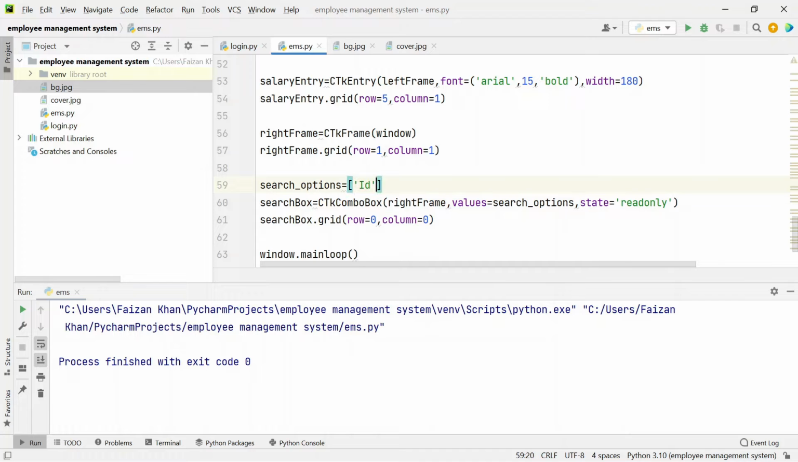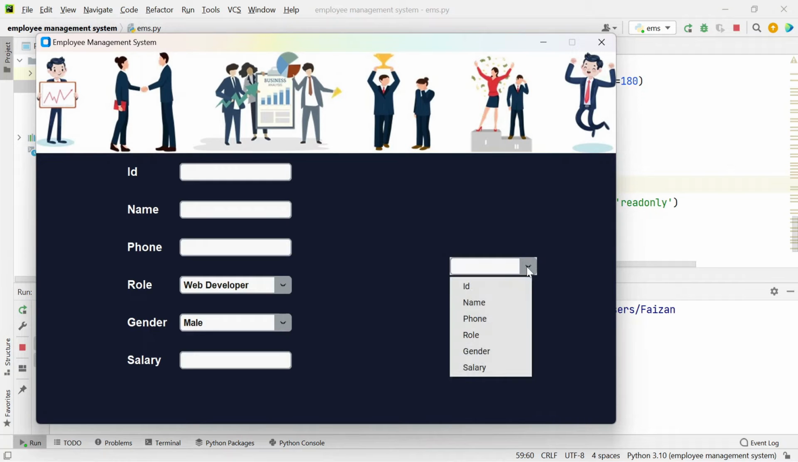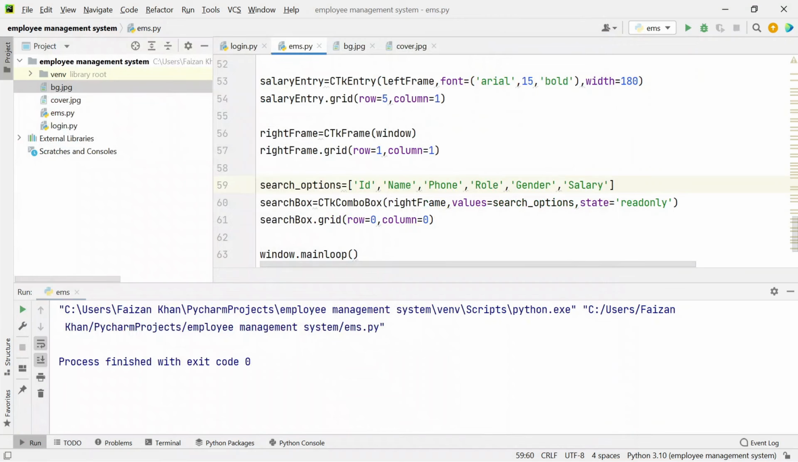So there's ID, there's name, phone, role, gender, and salary. Let's run and see. So here we are getting that, right? But we need to set some default value.